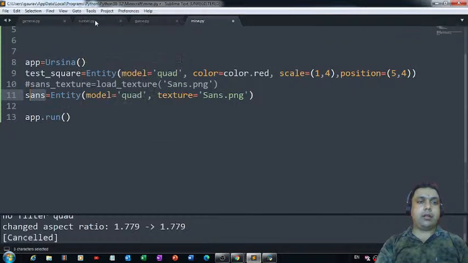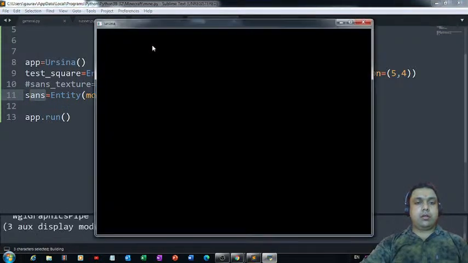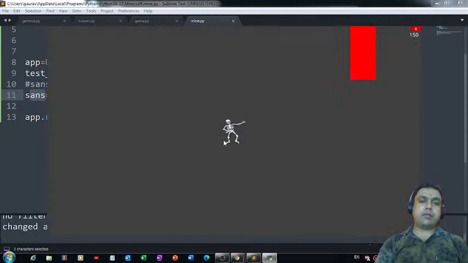Now if you will run the game, let me first cancel the build. Now if I will run the game, so again I will get to see this image, right?